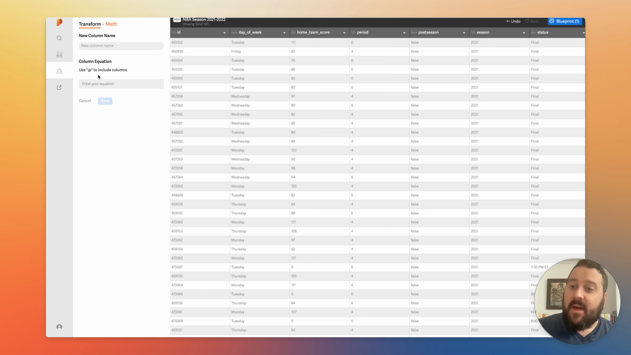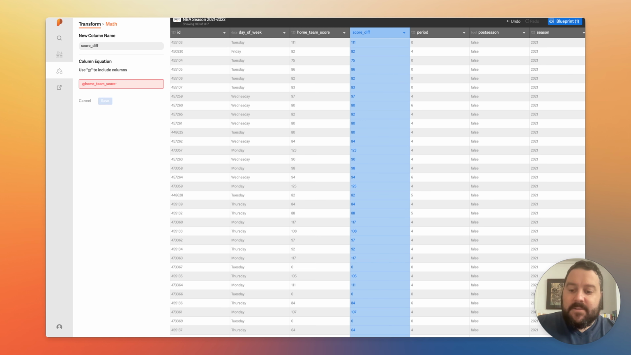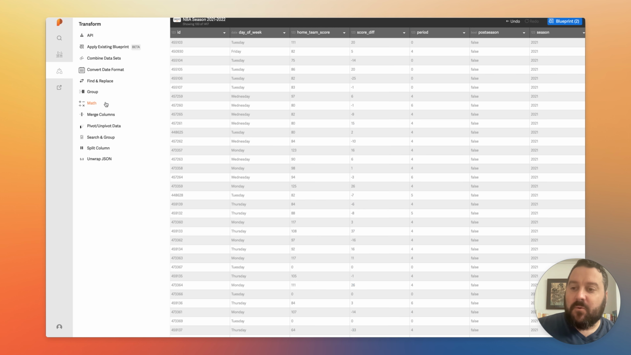Now, I need to figure out what the score differential is on a game-by-game basis. So I'm going to go into the math equation. We look at score differential. We'll add that as a column. And then we'll look at home team score minus visitor team score. And that previews what the result is going to be for those first 100 rows. And we'll save that as a blueprint step.